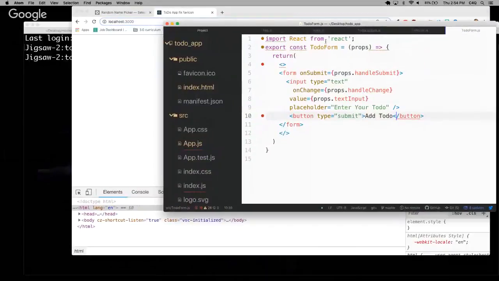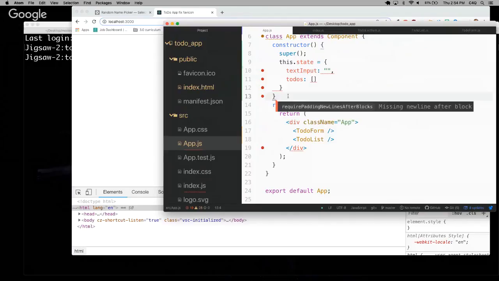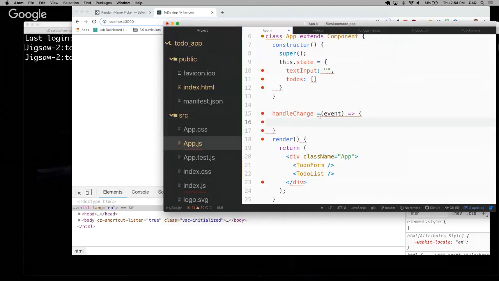So this is going to be inside of our app because we're going to be changing this, right? So we'll say handle change. This is going to take in an event. And what do we want to happen? What's going to happen in this handle change as we type?